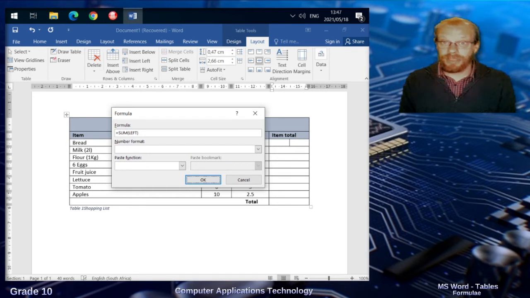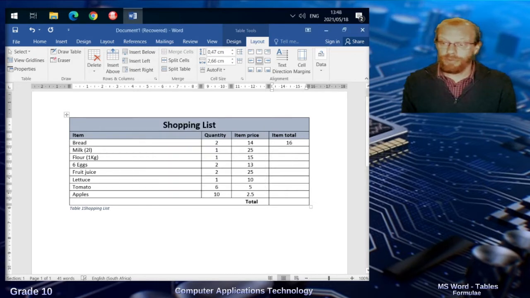Automatically, because it picks up that there are no numbers above and there are no numbers below or on the right, Word has given me sum left as my default. So there we are. And it's calculated those two numbers, the sum. But that's not the formula I wanted. I want to multiply these two things together. So we're going to change that formula.